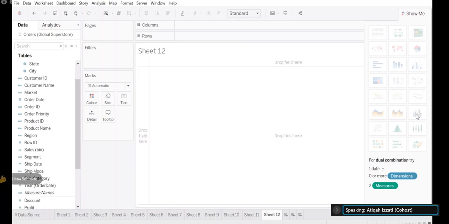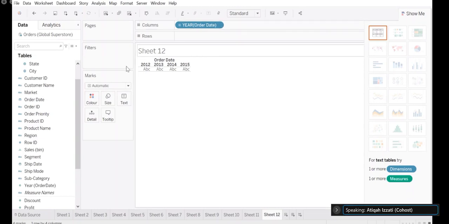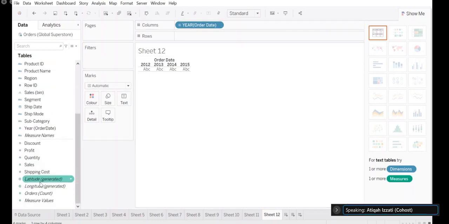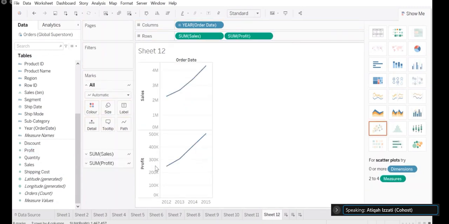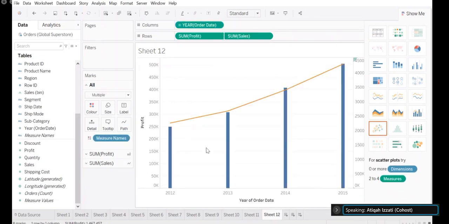Okay, next we'll do a dual combination. We need one date and then two measures. I'll choose order date, because you need one date and then two measures. Alright, so let's choose sales and profit. Sales, and then we put profit. Alright, so now we can either click like this. Now, what is this called? A dual combination chart, right?